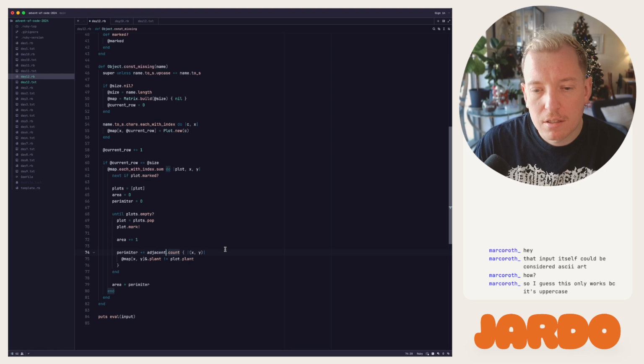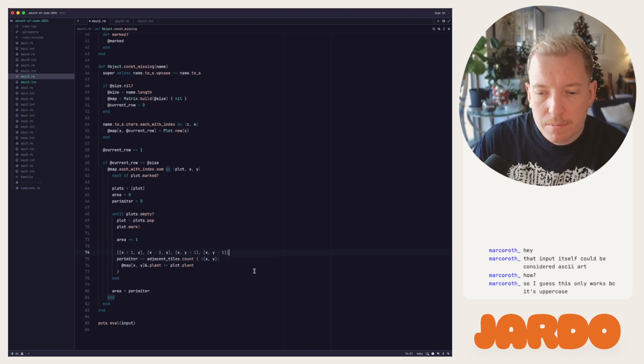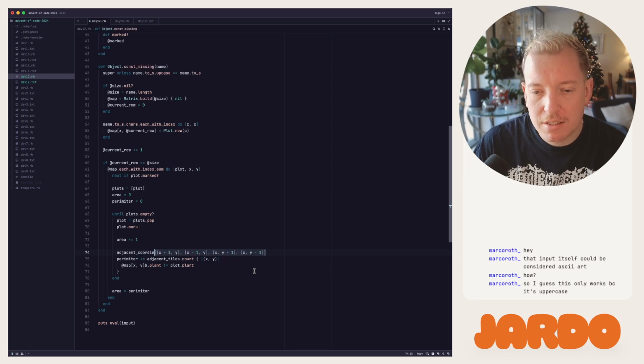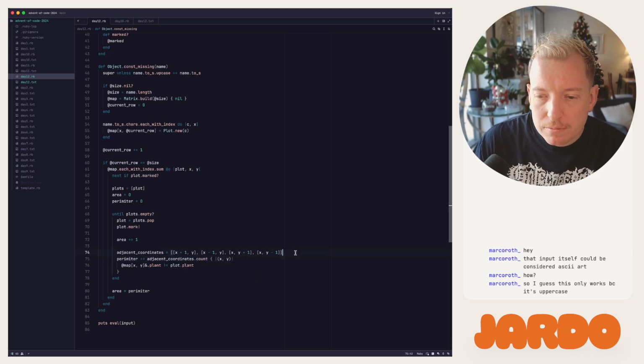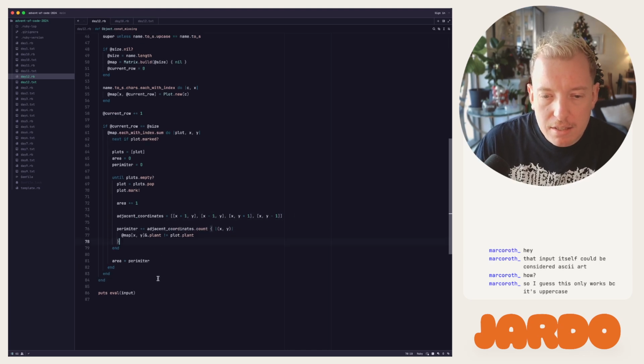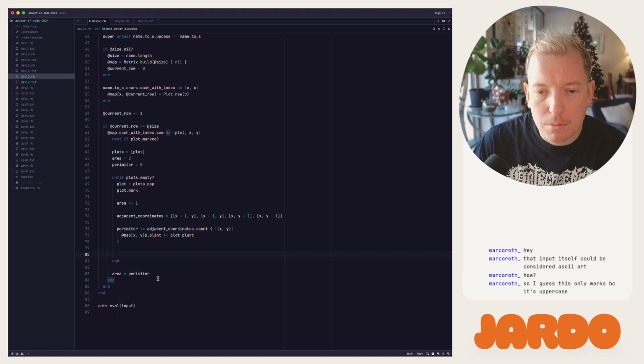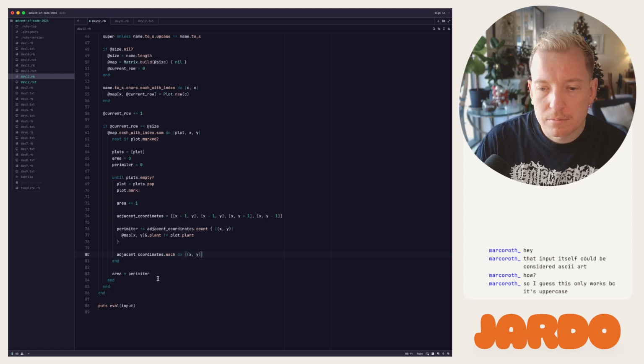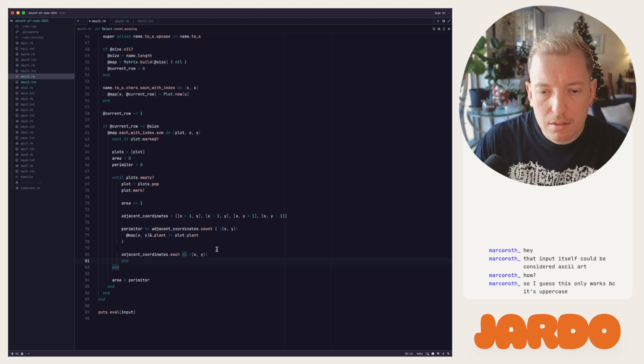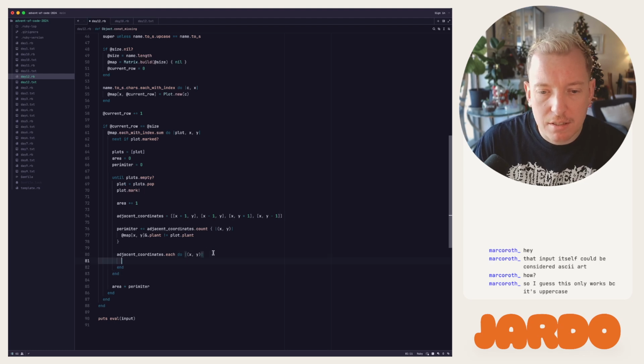Adjacent tiles. Or I don't even know what to call this. Adjacent coordinates. It's not a great name, but. So we add that, and then we also want to loop over the adjacent coordinates. I don't know why I keep getting weird syntax stuff.